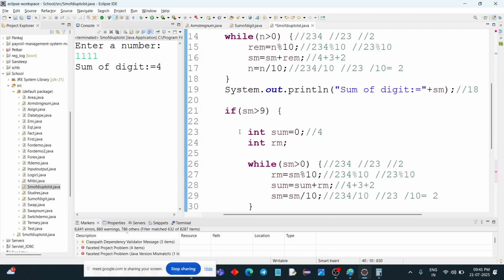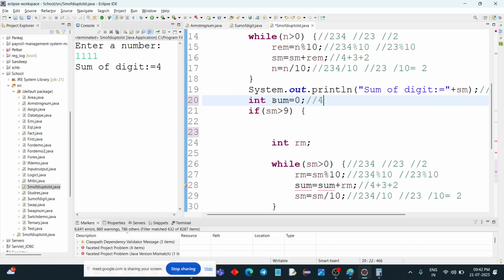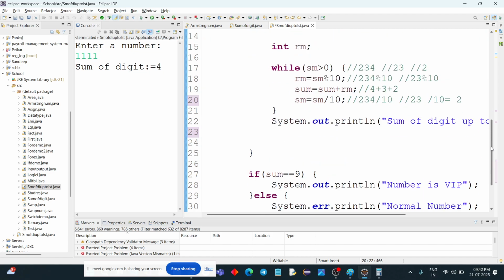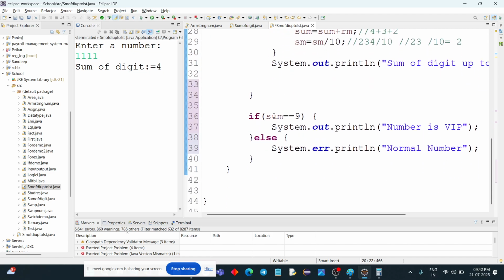Okay, let me do something. I'll just create this sum outside here. Okay, now accessible. See what I'm trying to do in the condition: either this sum equal to 9, or sum equal to 9. Either the first iteration will give 9, or the second iteration will. Then also it's fine.